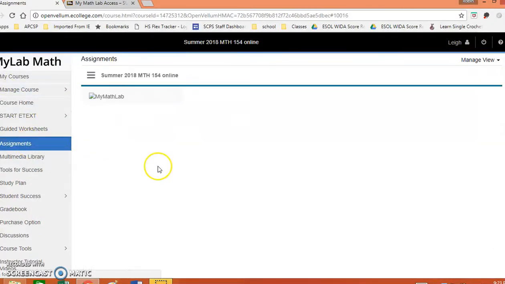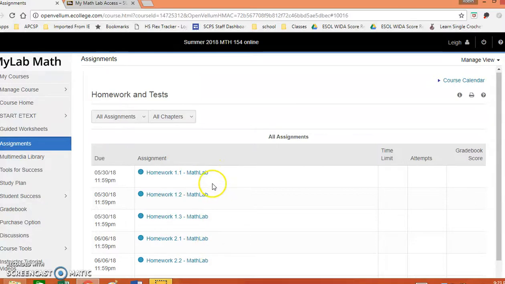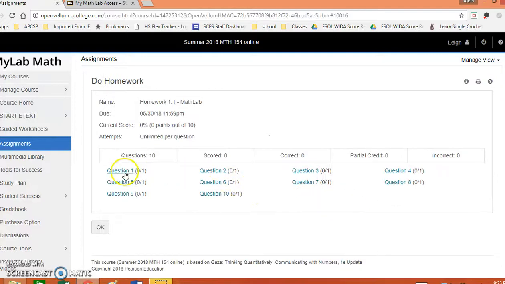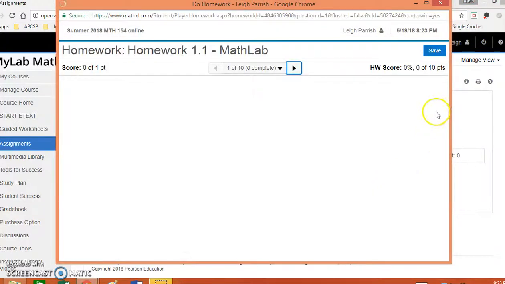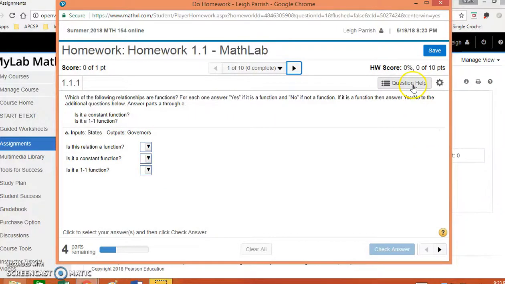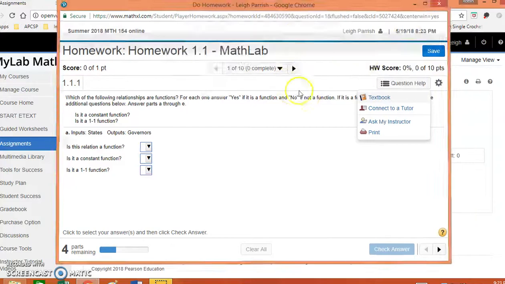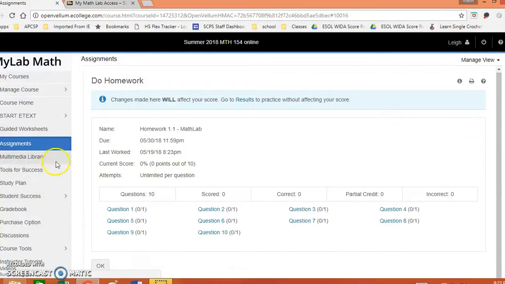Also in MyMathLab, if you go back, you will see the different assignments, and under the assignments, you'll see the homework assignments. These assignments will be graded automatically. You have an infinite number of attempts until the deadline to do the problems, and you can potentially get 100% on each of them. If there are any questions that you have difficulty with and you want to email me, there is a link in the top right hand corner of the questions that says question help, and you can usually ask my instructor and it will send me a copy of your question. So that's pretty much it in MyMathLab.